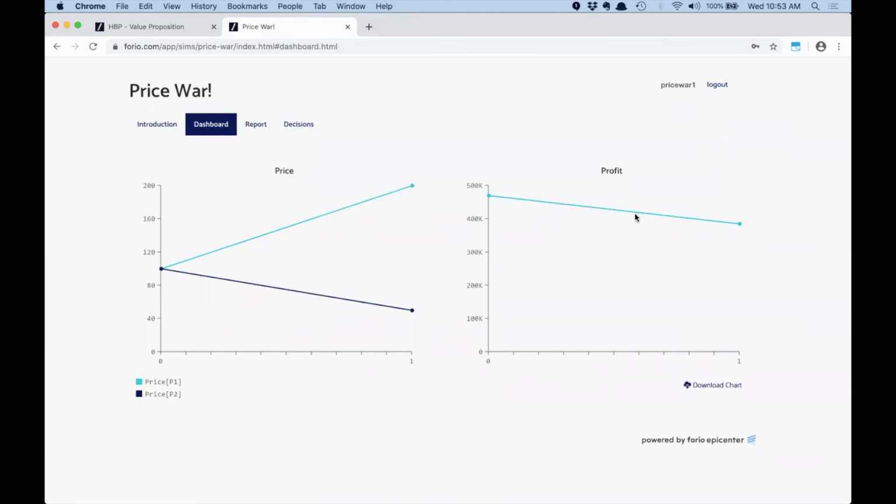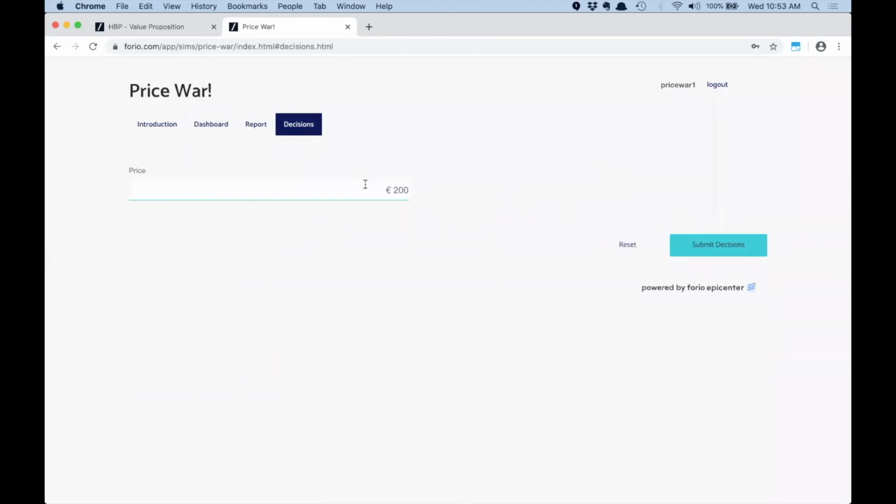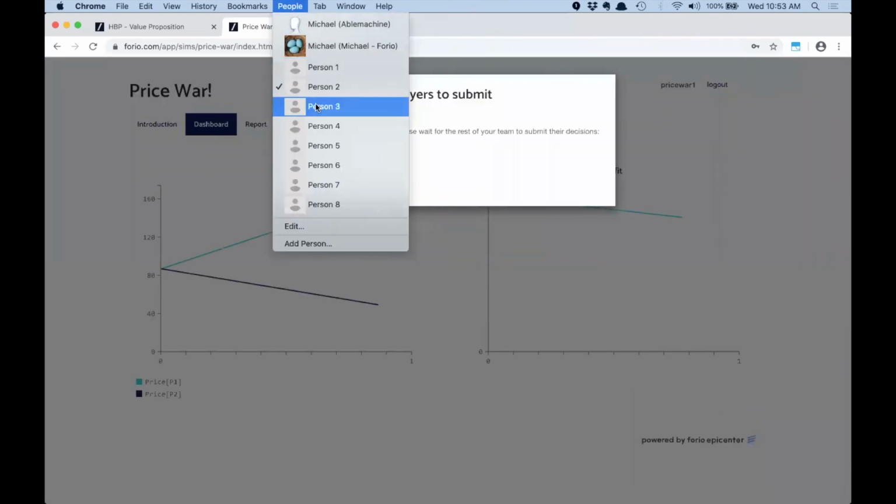Let's see what happened to player 1. Player 1 did slightly better in their profit, but you still see the change in price. And we could continue from there. We could go, let's say in the next round, they each go with 100 euros and proceed that way.